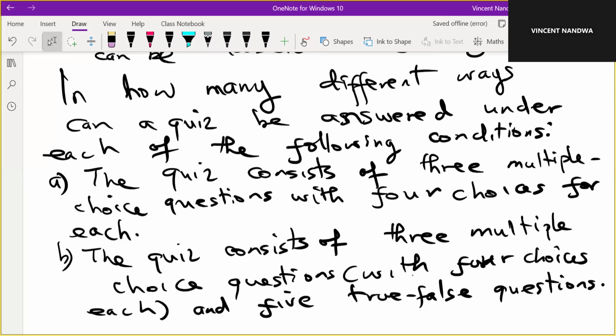Good. So we just have to know, in the first case, the quiz consists of 3 multiple choice questions with 4 choices for each. So how many boxes do we need to interpret this? One box will be for?